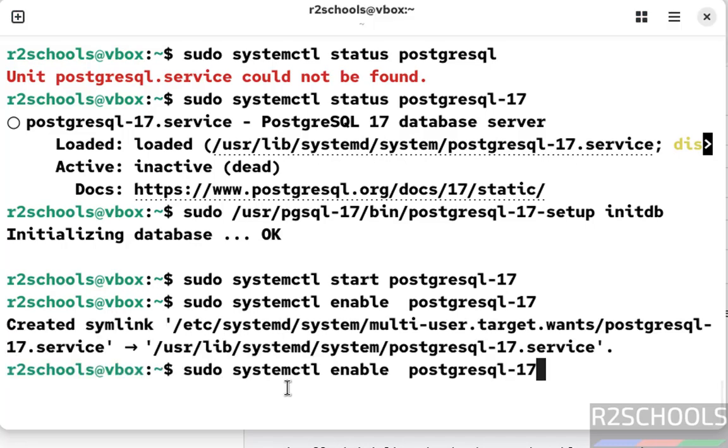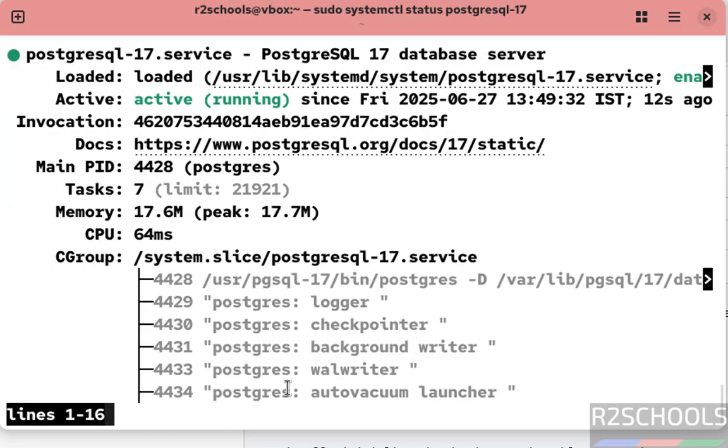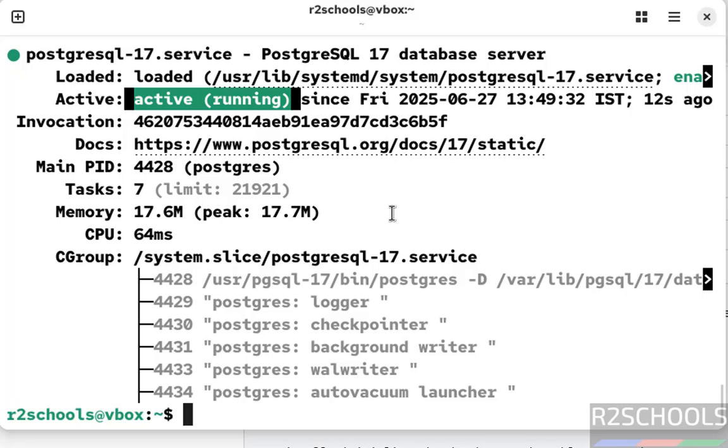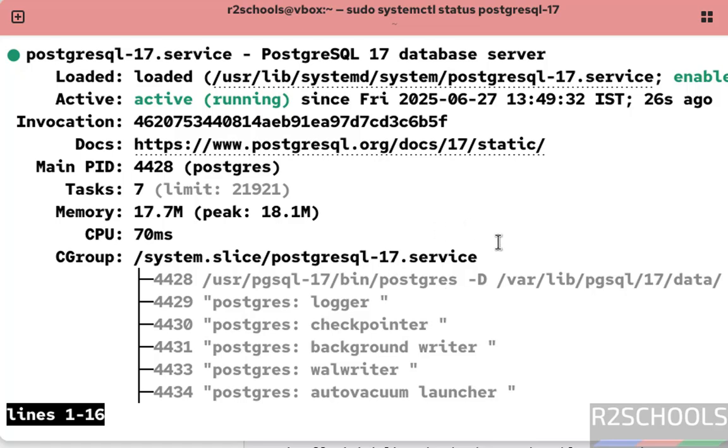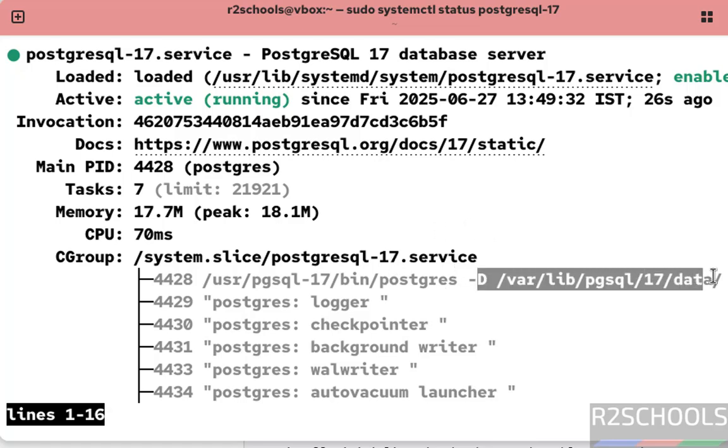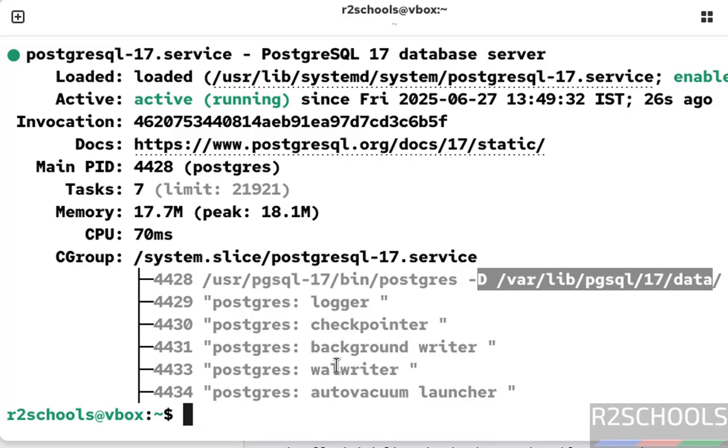See, now verify. PostgreSQL Server is started 12 seconds ago and it is enabled. Okay, Q to quit. Again run this status. See, this is the data directory and these are the background processes: logger, checkpointer, background writer, WAL writer, autovacuum launcher.